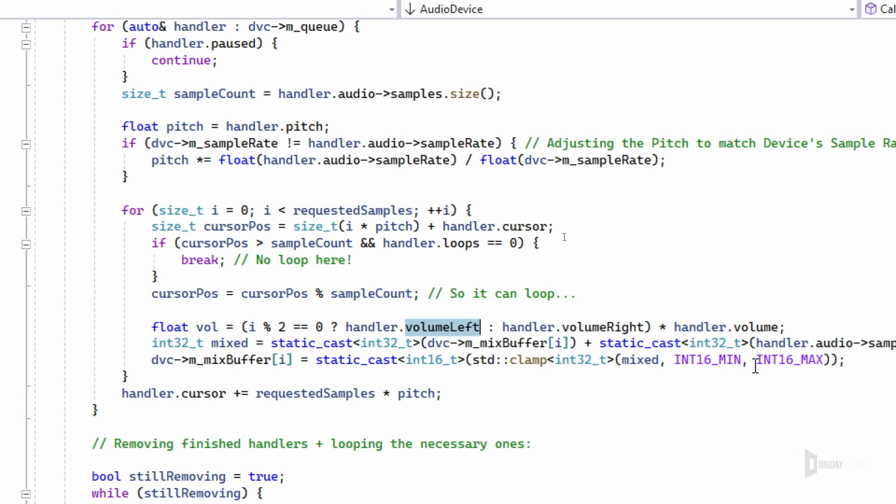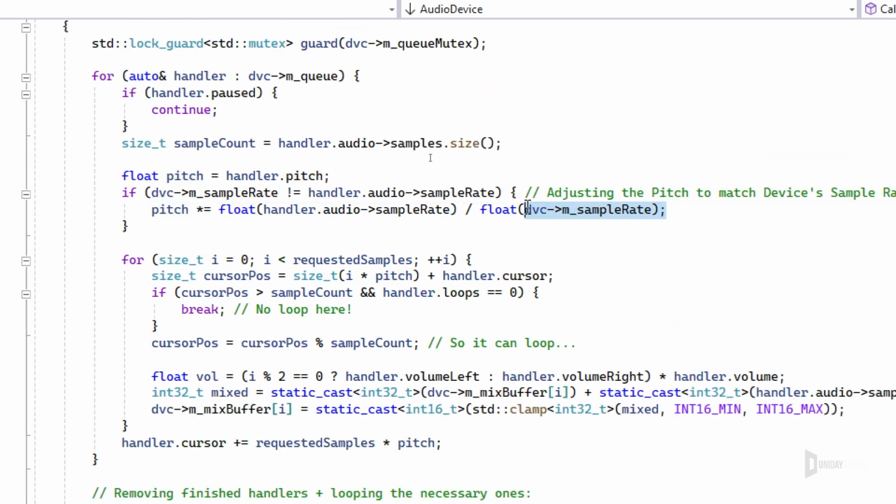And I have the master volume, and I even have the pitch, and I also compensate if you play an audio that has a different sample rate from the device audio, which is great, right? So I compensated. I'm not sure if this is the right way to do it, but it is a way that I found, and I'm very proud because it works.